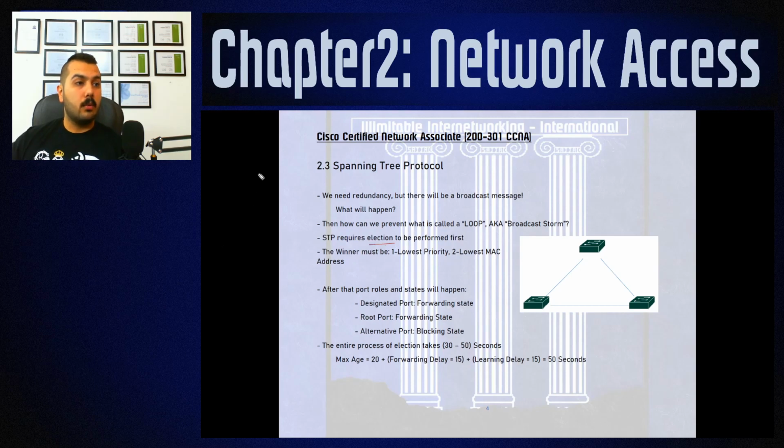The first rule, we must elect what is called the root bridge, our main device. It was called a root bridge because spanning tree was invented in the time that switches were called bridges. So when bridges developed to become switches, the term remained as bridge. So the first thing we need to do is elect a root bridge.